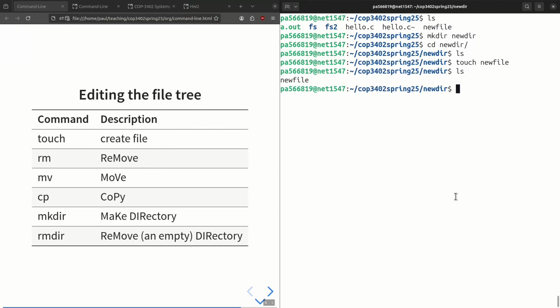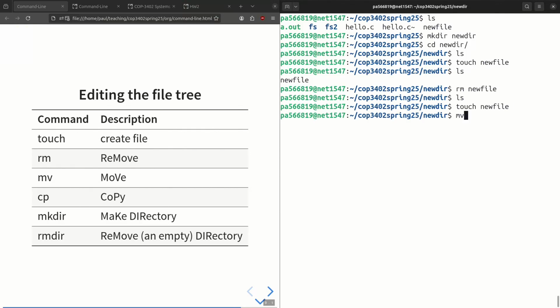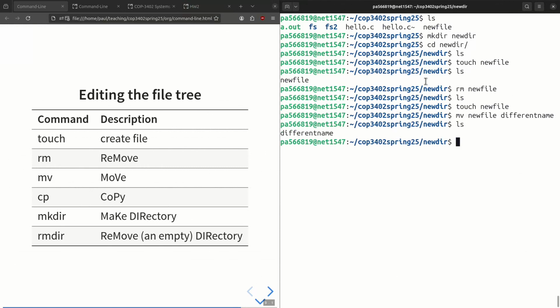So here's my new file. RM removes it. You can see I'm typing ls after every command to show you the effect of it. Let's make this new file again. Move is basically like a rename. If I move new file to the same directory but a different name, then you can see I no longer have new file here. I have a file called different name.